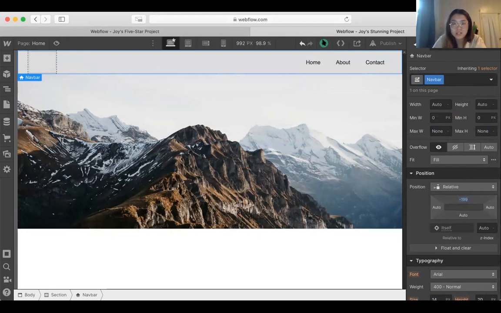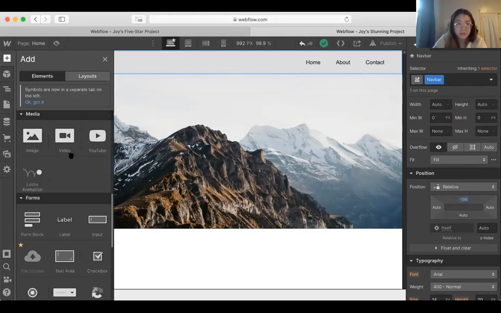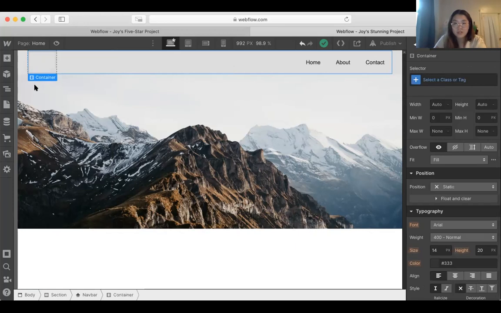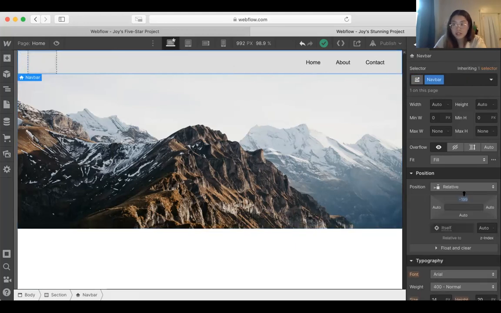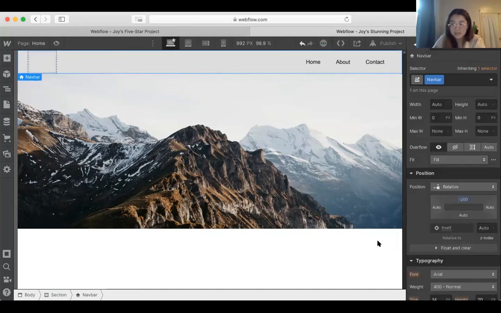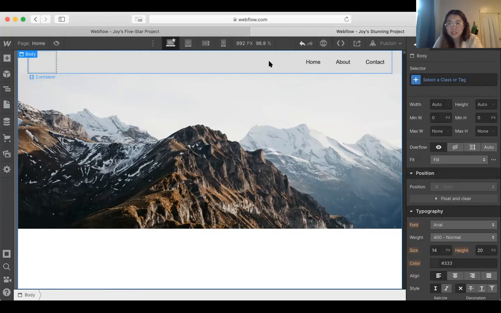Any questions? Where's the nav bar? You go to add elements, and then you scroll all the way to the bottom in components, and it's nav bar, like this thing right here. So once again, once you drag it there, you're gonna click it, and then you're gonna drag the edit position top all the way up so it hits minus, let's make it a nice number, minus 200 pixels. And so it hits the top of the page.